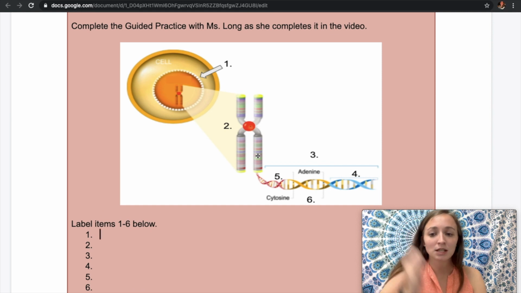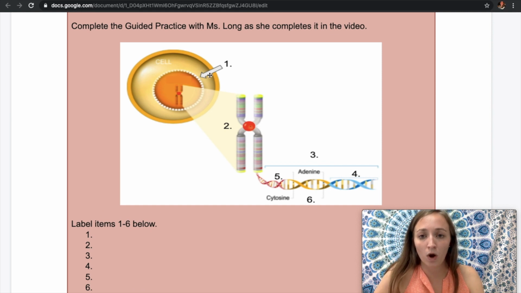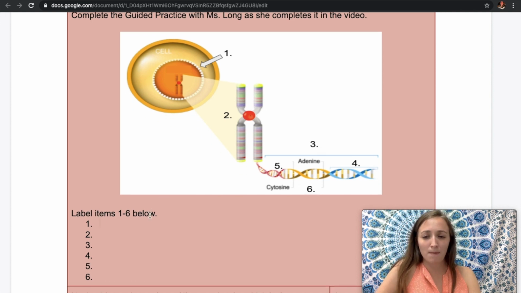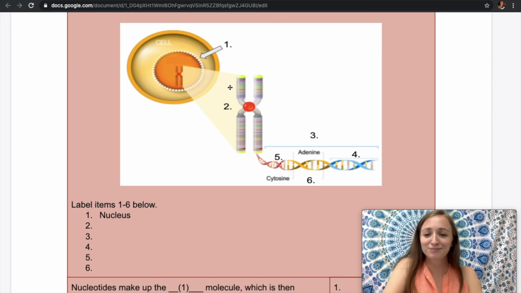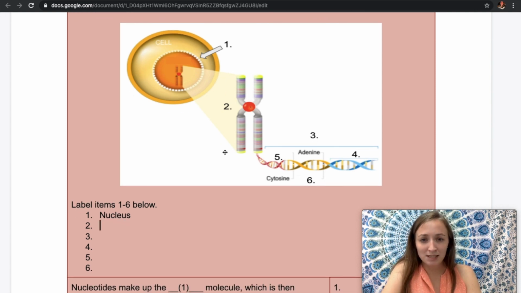So if we zoom in, take a look at number 1. It's pointing to the shape inside of a cell. What did we talk about that is inside the cell that holds the rest of these items? I believe that is the nucleus. So number 1, we'll type nucleus. Again, make sure you're typing this with me. I'm not just doing this by myself. Number 2, we zoom out, we see this big X-shaped structure. What did we talk about that has an X shape? Oh yes, chromosomes.